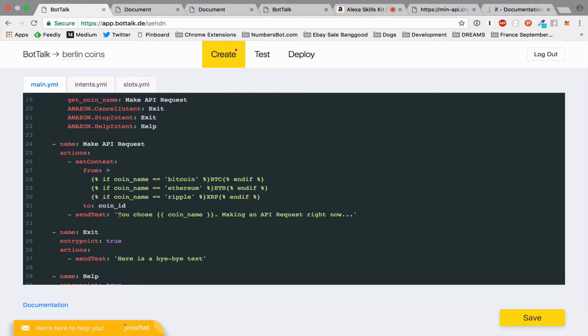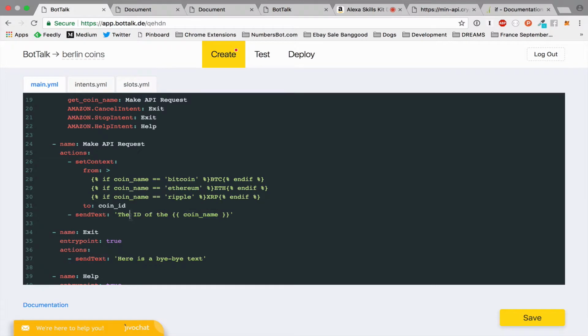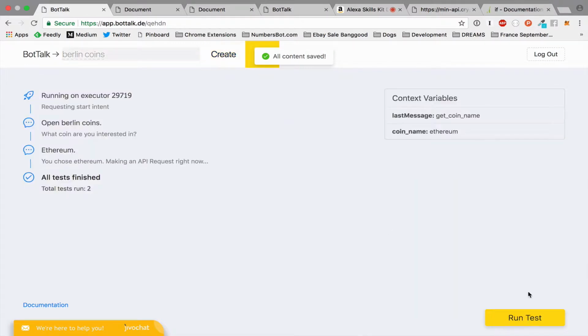Once again, let's debug quickly to see that it works. So the ID of the coin name. Remember, we are taking this variable directly from the slots from here. So the ID of the coin name is, and then we're going to use this variable coin ID to show it. Let's save it and run some tests right here.